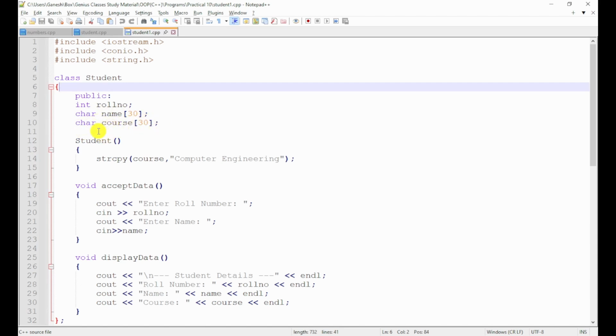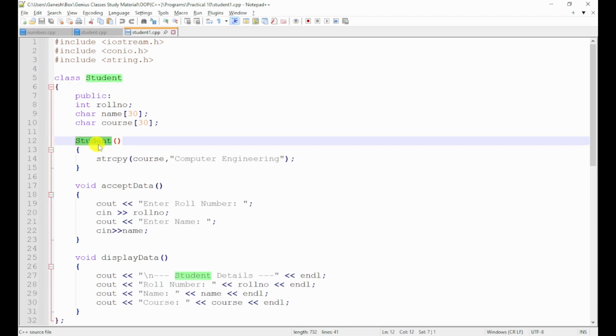Then after that, as the question is given, you have to use the constructor here. So I am creating the constructor. As we have seen in the previous question, the constructor has the same name as the class name, and it does not have any return type. So this is my constructor. It has the name student, and the bracket is empty, that means it is a default constructor.